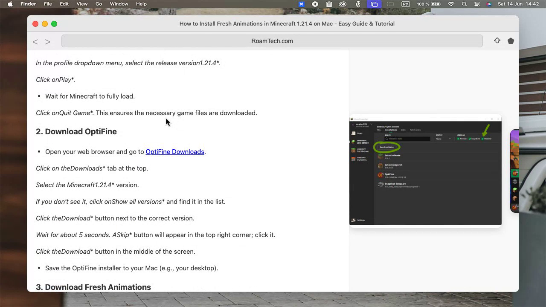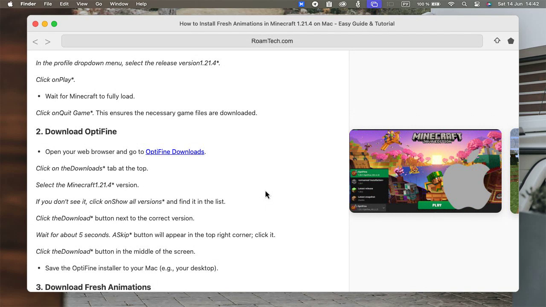Today we will be discussing how to install fresh animations for Minecraft 1.21.4 on your Mac. Before we get started, it's important to note that you'll need to have Java installed on your Mac. If you don't have it already, I'll leave a tutorial linked in the description below.